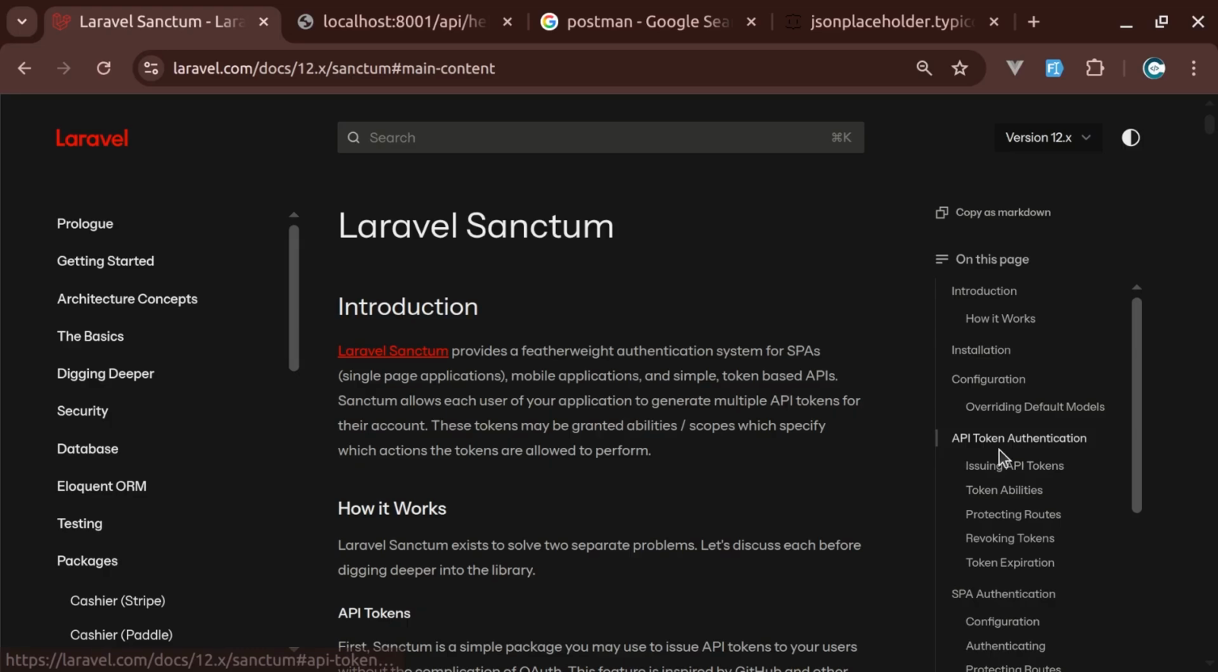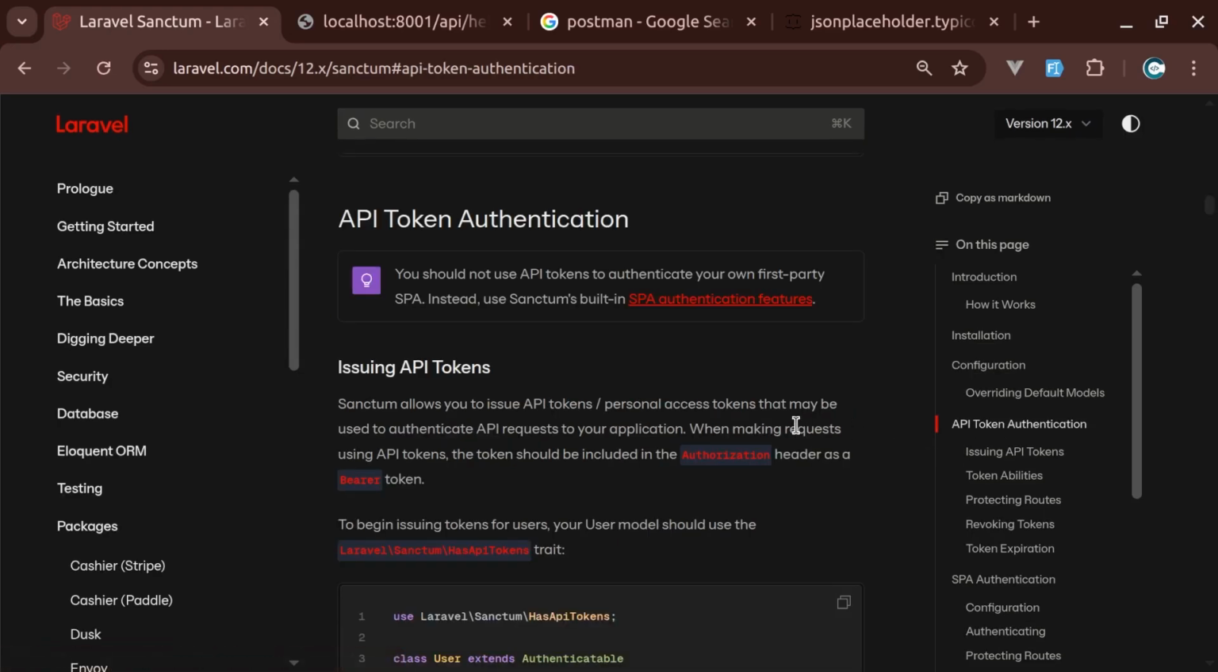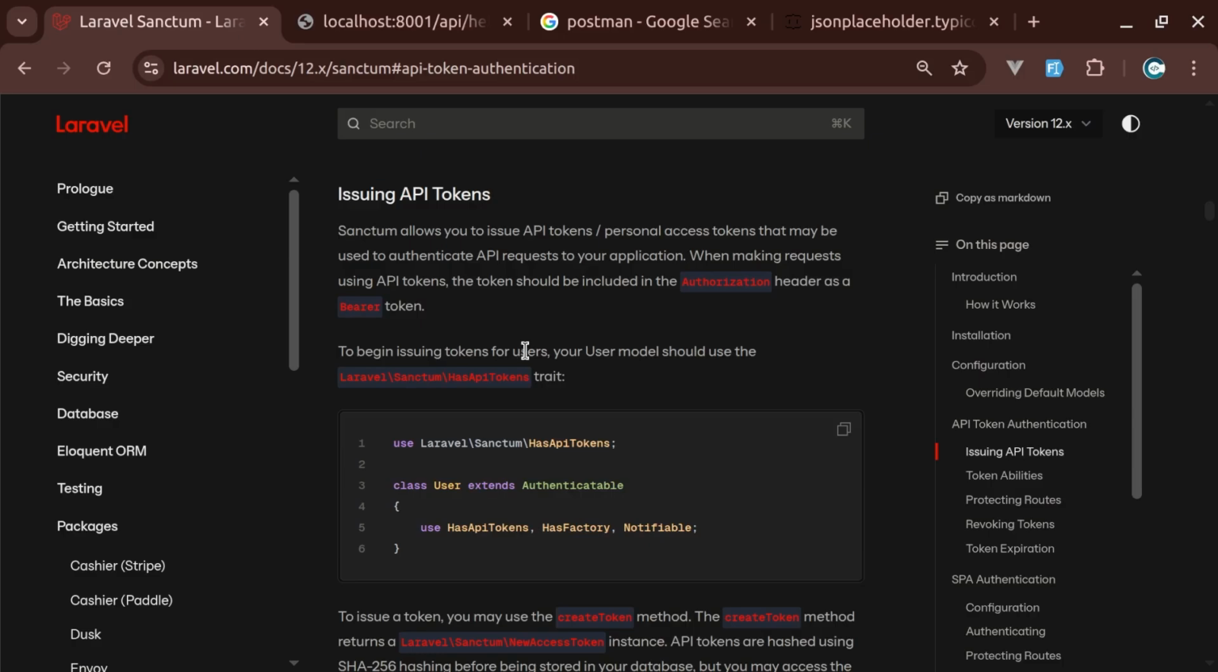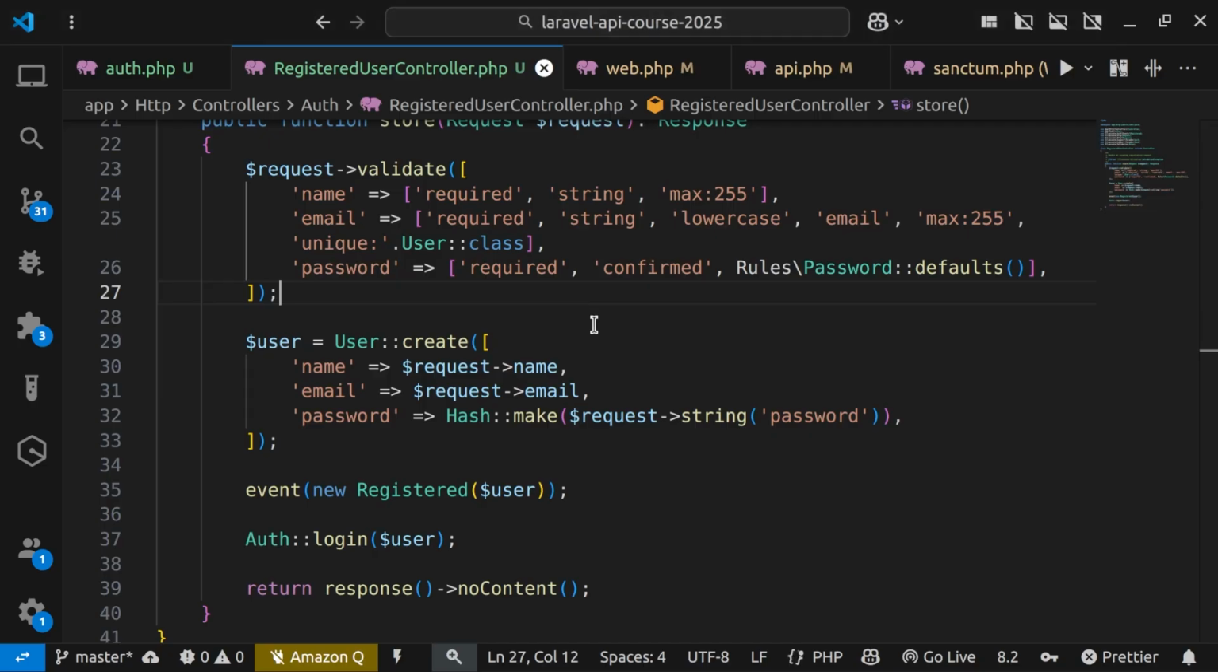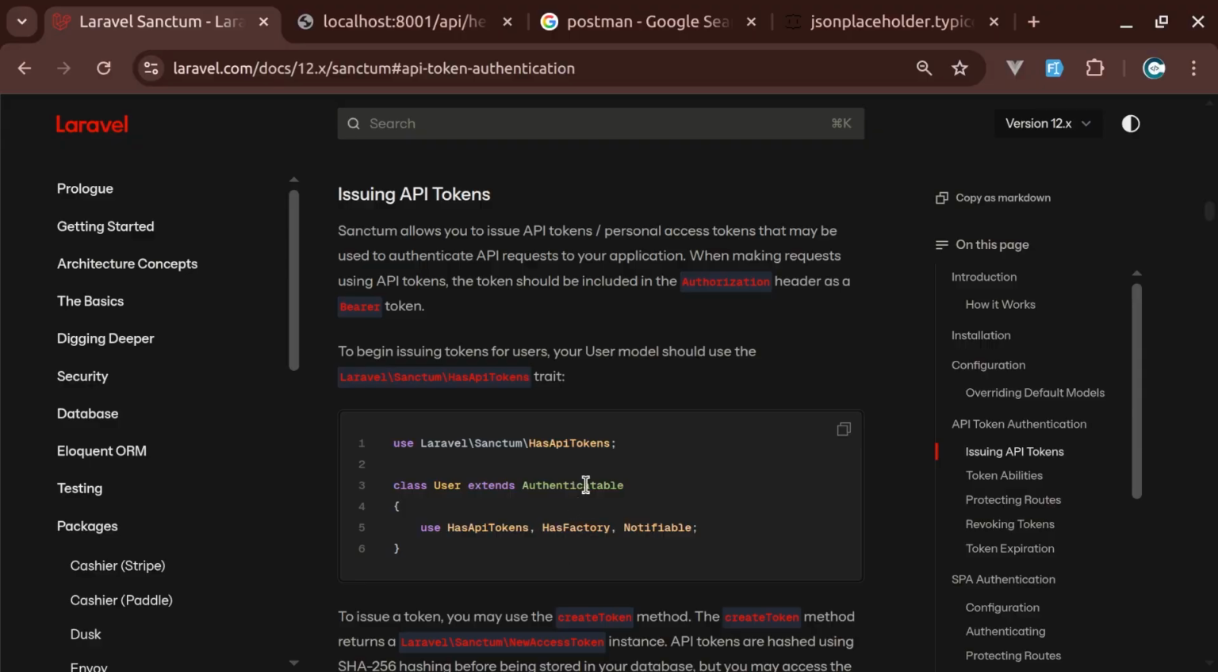as well. Now, I want us to have a look at the API token authentication part, how we're going to issue API tokens, how also we're going to perform the registration, which is basically pretty much the same thing that is already done in registered user controller. But the thing is that we are not going to perform authentication in the following part. But first, let's have a look at the authentication part in this Sanctum documentation.